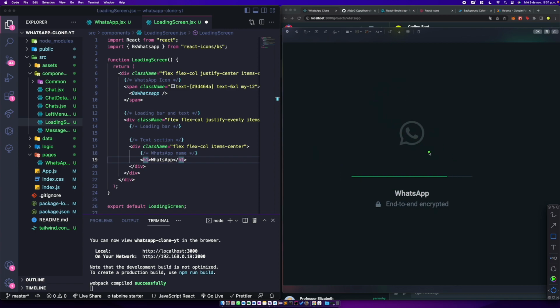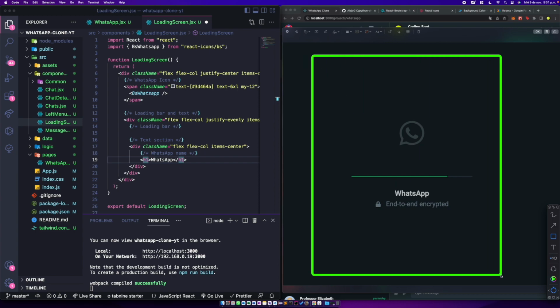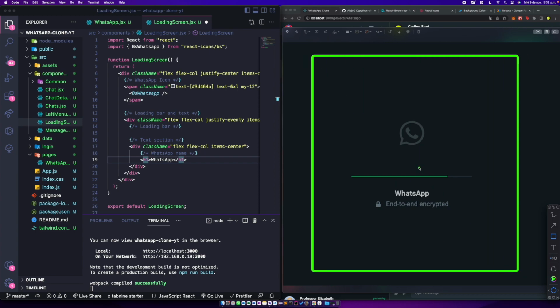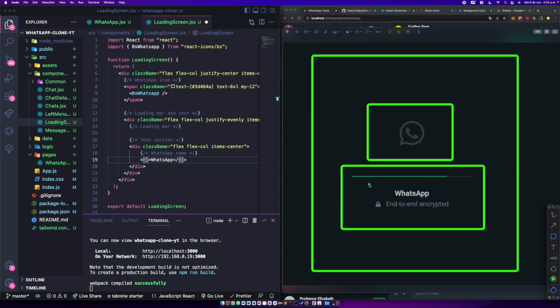So actually I'm going to show you how. This is the container, this is the icon, and this is the other container, which is going to have two sections, the bar and the text, and the text is going to have two sections, the WhatsApp, and this container, which is going to have also two sections, which is an icon and a text.